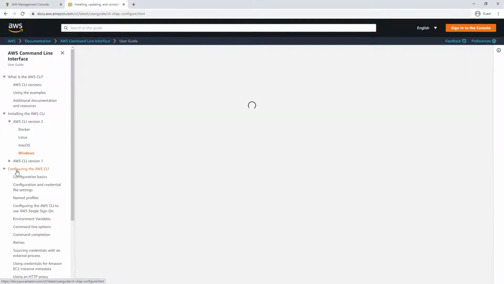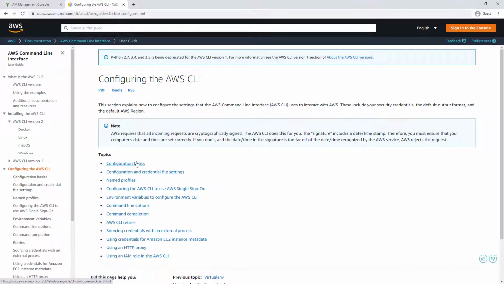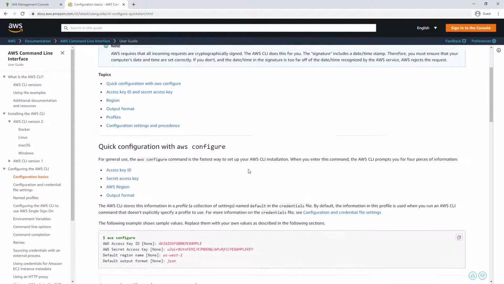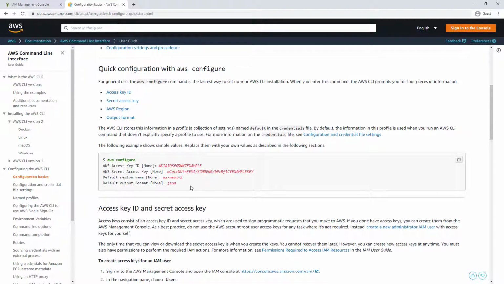Now, there is something that we're going to need to do, and that's configuring the CLI. So we're going to go to Configuration Basics. And you can see here, if you scroll down, the command that you're going to need to enter is AWS configure. And what this is going to do is give us the opportunity to enter in that access key, the key ID and the actual secret access key.